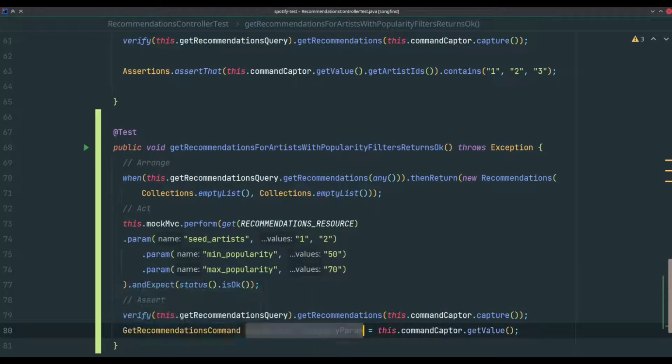I had wrongly named the input port parameter with a command suffix. This is more a parameter object, and in any case, we are not modifying state but retrieving it. So it should have been a query. I will rename it with a query param suffix.